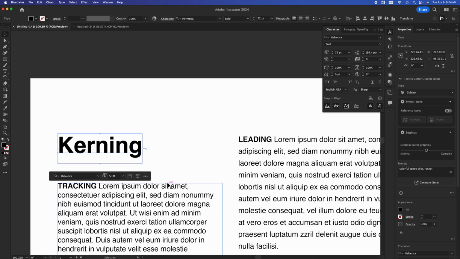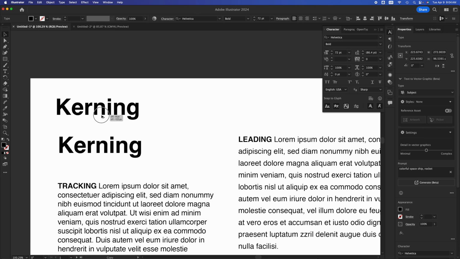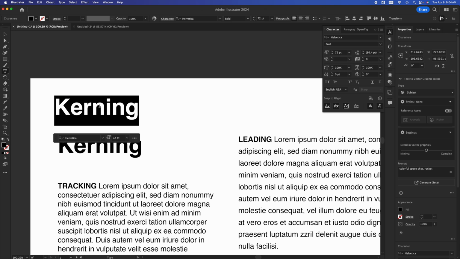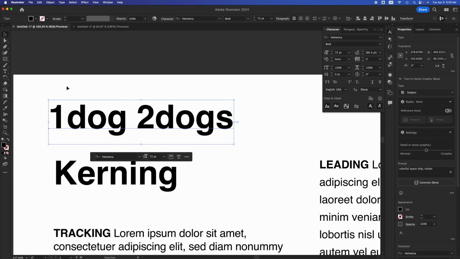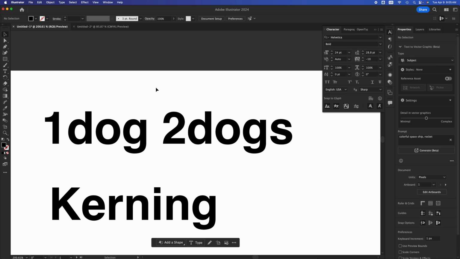Usually you want to mess around with tracking and kerning because it makes it easier for people to read the text. Or if you're doing a big title, for example, usually you're looking at kerning. So I'm just going to give you a quick example, the easiest one. If we put in 1 dog, 2 dogs, and let's leave it without a space. So let's take out the space that we left between the 2 and the D and the 1 and the D. And if we zoom in, you will see the difference that we have there.